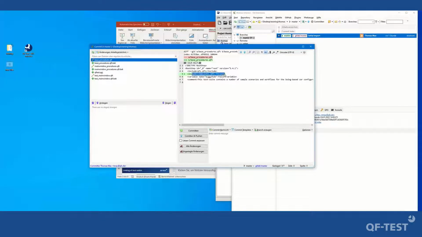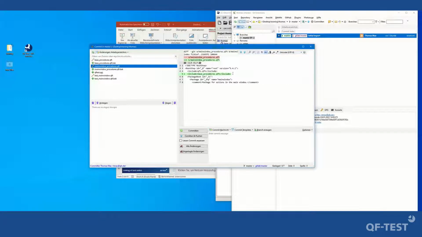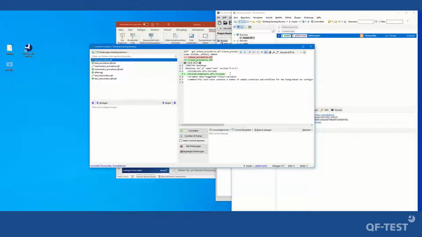So here I added an include file. I also added another include in this file. And since these QFT files are all XML based, we can simply use this in any version control system and check in the changes which we have done in QF-Test. There's no, let's say, visual view in QF-Test where you can see the changes. But since this is XML based, at least for additional stuff or simple changes, it's quite easy to see in this diff what was changed.